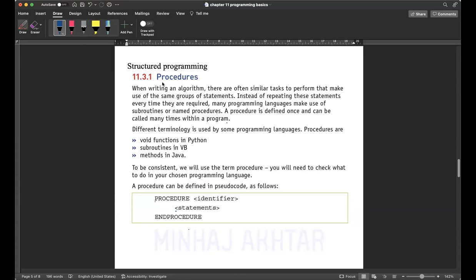So now the topic is procedures. When writing an algorithm, there are often similar tasks to perform that make use of the same group of statements. Functions and procedures both are the same. You need to remember one thing, that both are the same. In functions, we learned that once we define a function, we can use it many times. So the same thing is in procedures. Instead of repeating these statements every time they are required, many programming languages make use of subroutines called procedures. So the same definition is used for procedure and for function.